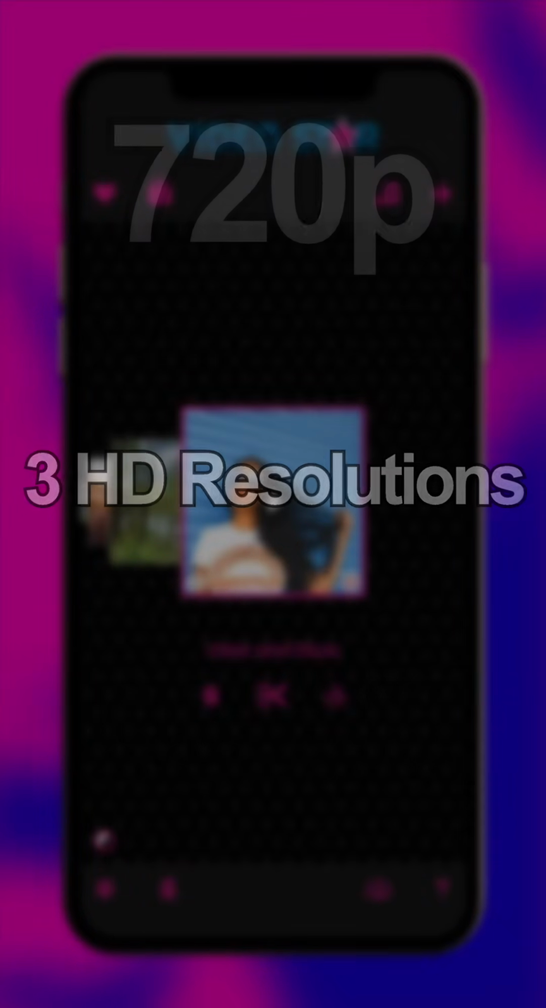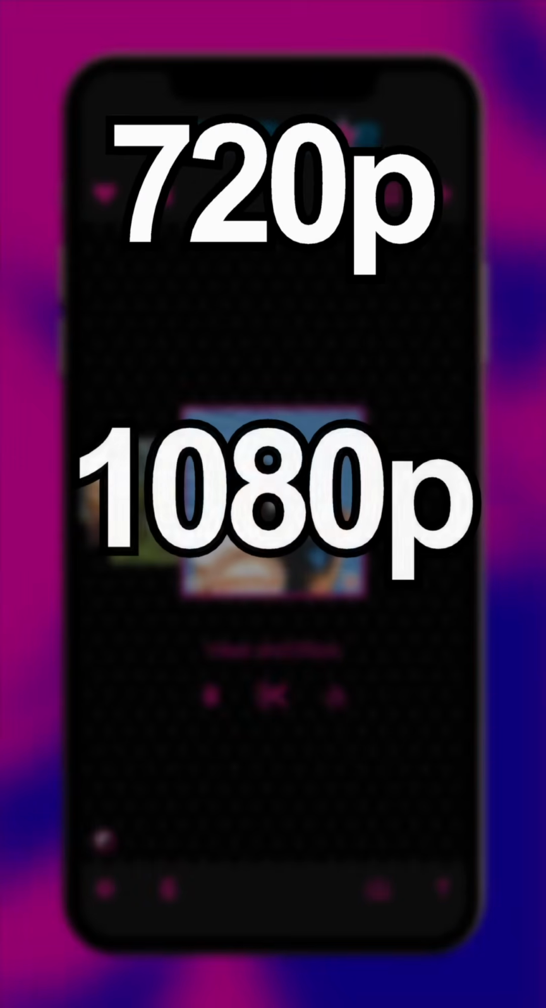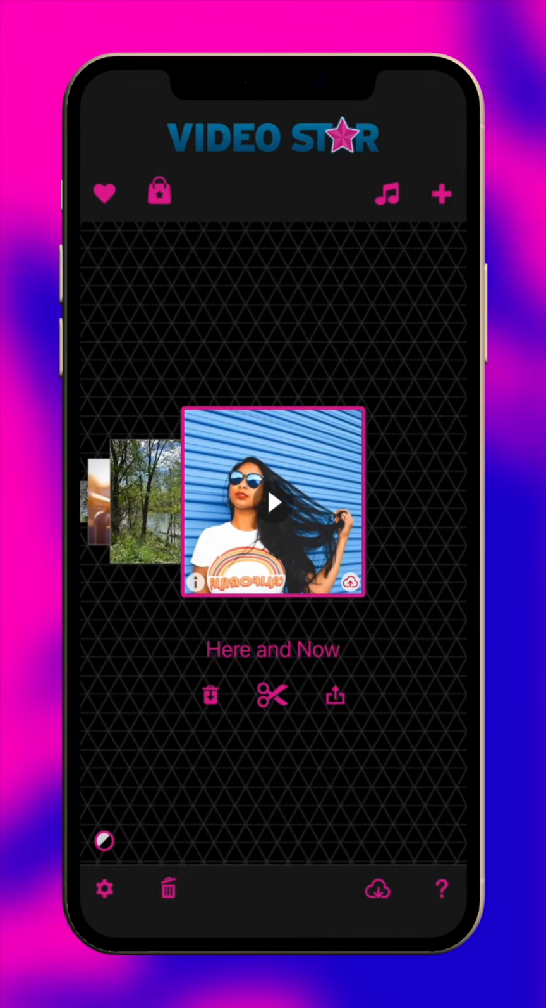VideoStar supports 3 HD resolutions: 720p, 1080p, and 4K. Please note that because 4K video is 4 times bigger than 1080p, editing in 4K can cause VideoStar to operate slower and use more memory. Using a higher resolution project won't cause the content to look better if it was originally a lower resolution.